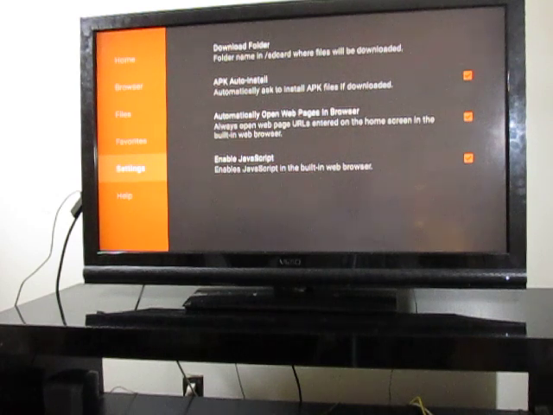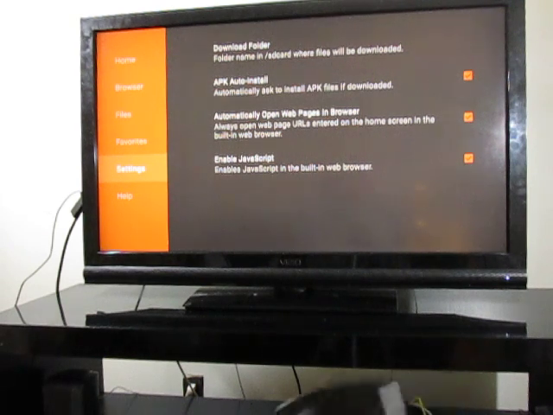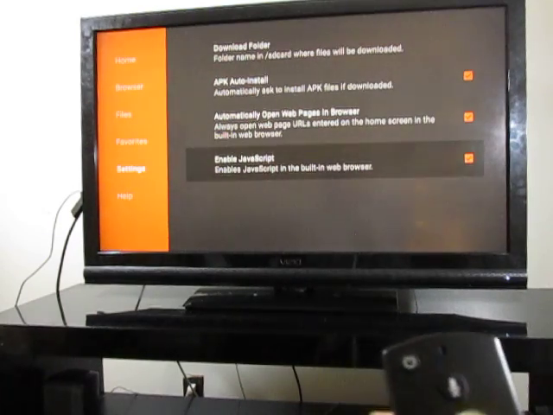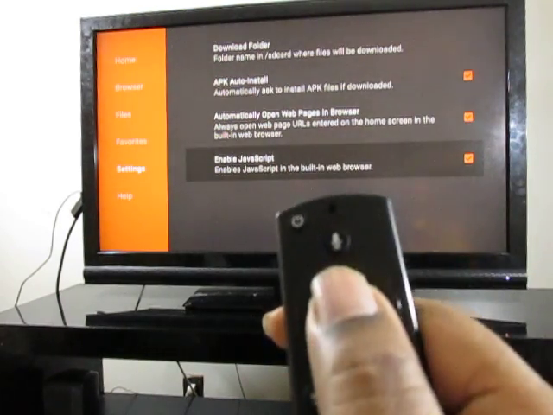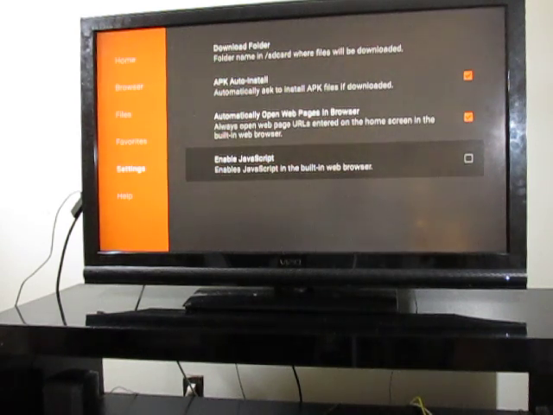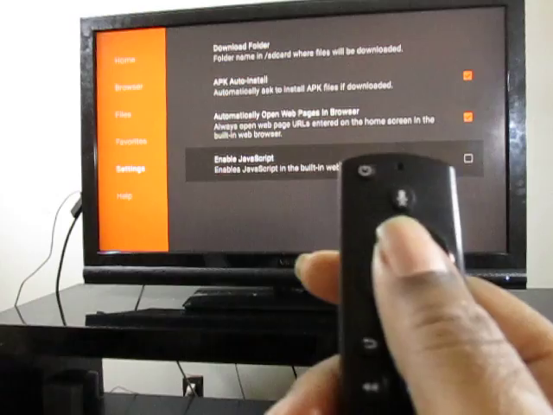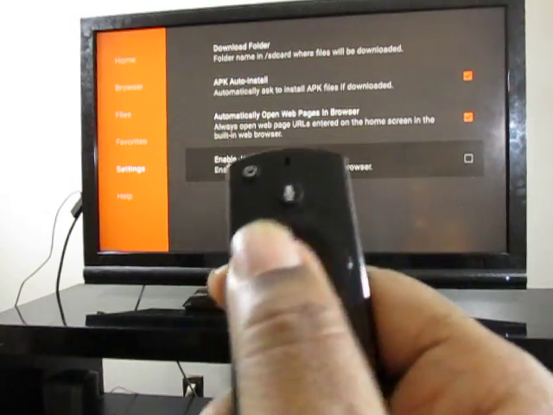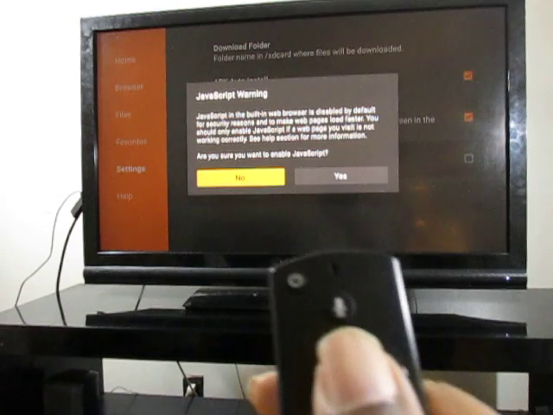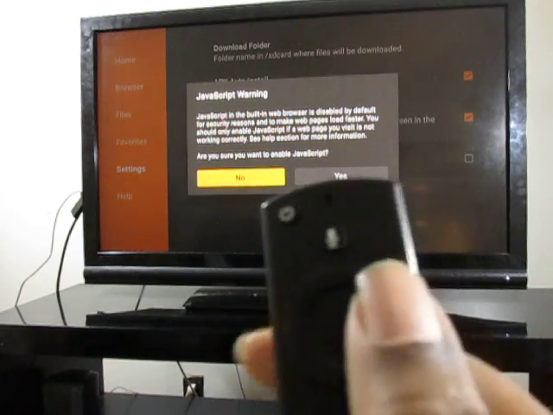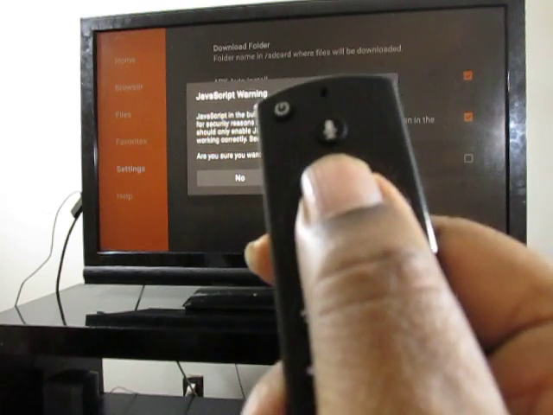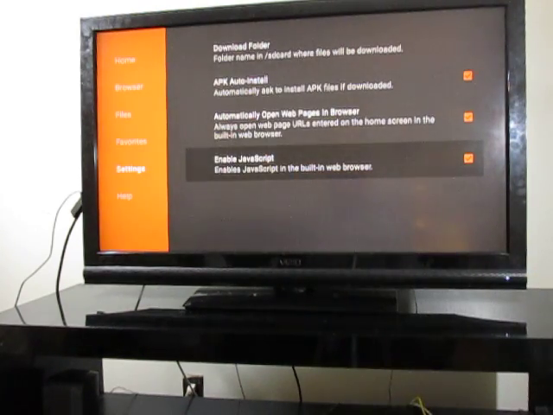In settings, you will always make sure to enable JavaScript. This is what I mean. Right there where the arrow is, there won't be an arrow inside of JavaScript. So what you have to do is, with your remote, click on the center ring. It's going to ask you, do you want to enable JavaScript? You're going to click over to the right and click on yes. And it's going to put a check mark right there inside that box for JavaScript.